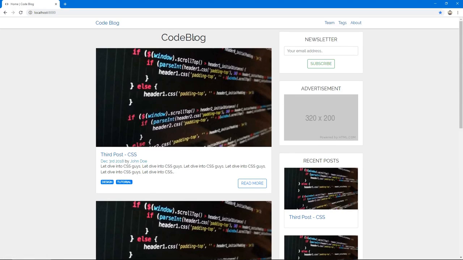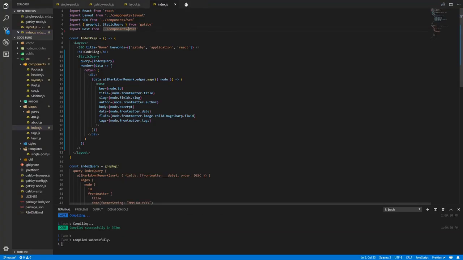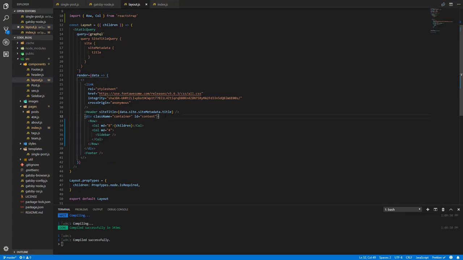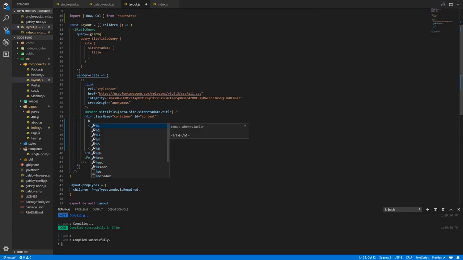There's this weird behavior here because our title is actually inside of the column 8. So it's not outside of the whole row, which it should be. We need this title to be somewhere here, outside of the row. But the problem is that our layout is not aware of what component is being rendered inside of children.